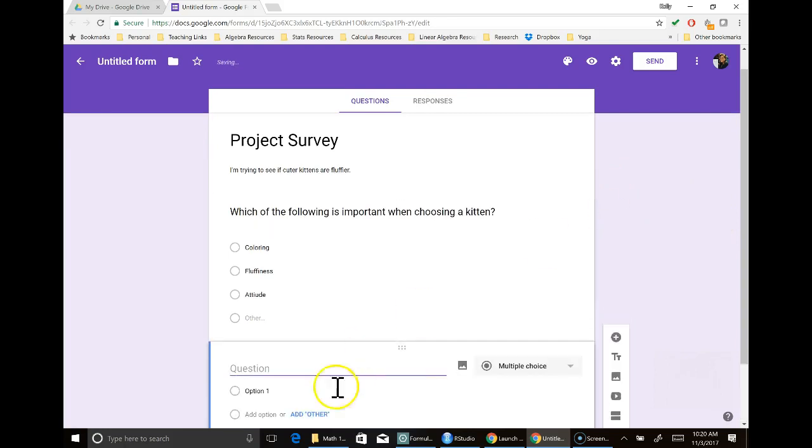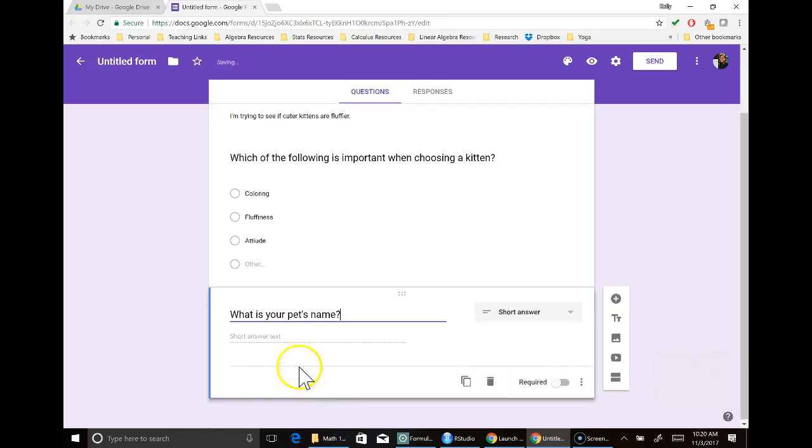You can add more questions like, what is your pet's name? Ask dumb things, I don't know. And so you can see again, automatically it knew that this should be a short answer. So that's why I love Google Forms.